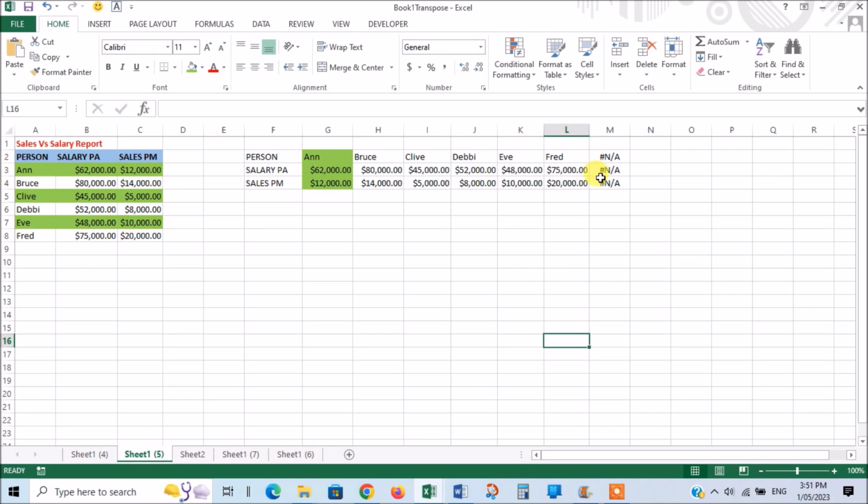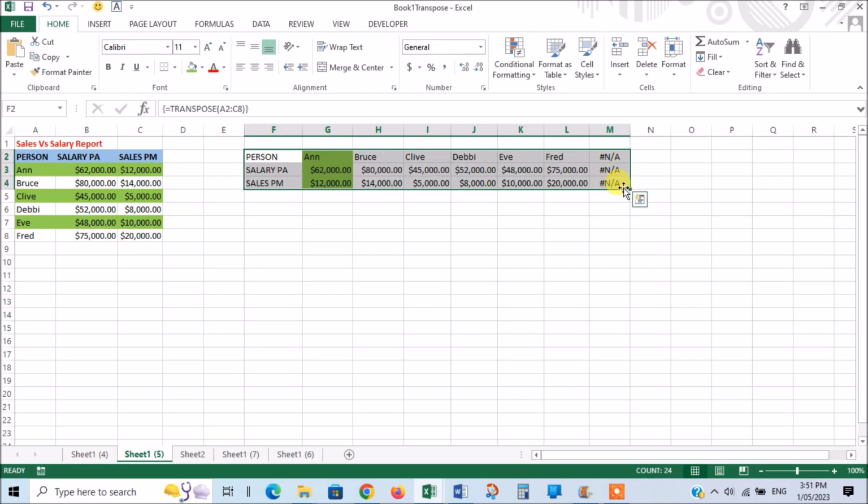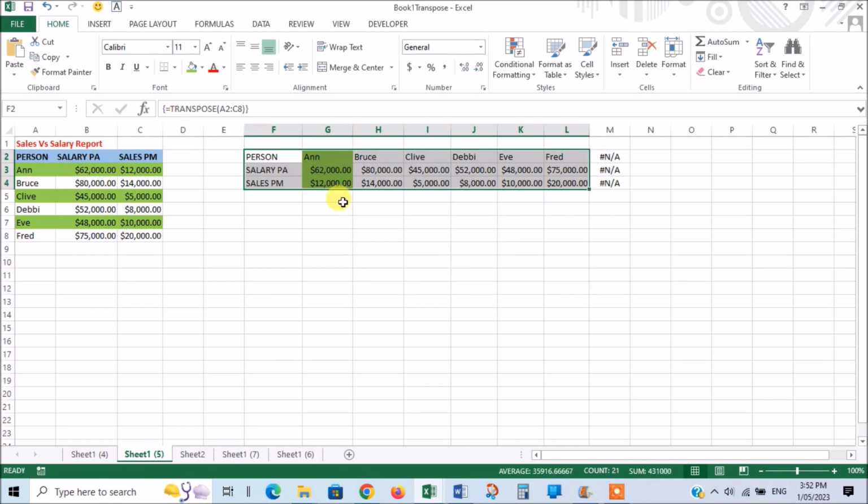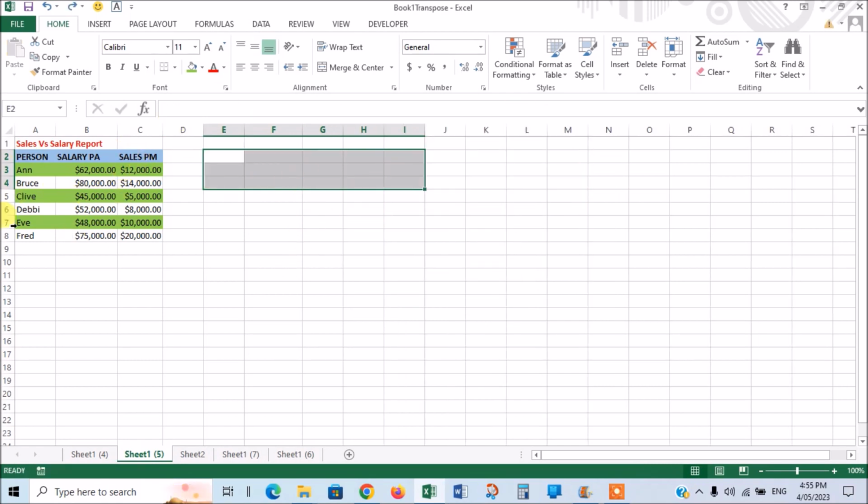But if you notice here, there's an error message, and that's because when I selected my area, I selected an extra column, and that doesn't work. Your destination has to be exactly the same area as your source. So for instance, if I wanted to remove this and I just did that, and then I moved it a bit smaller, I get this error message. You cannot change part of an array, and you can get those error messages whatever you try and change in the array.